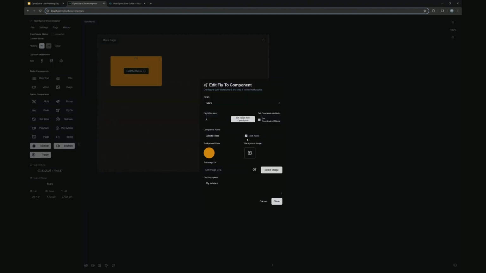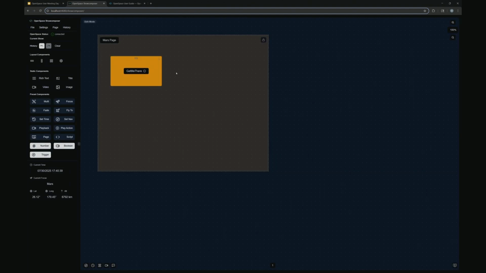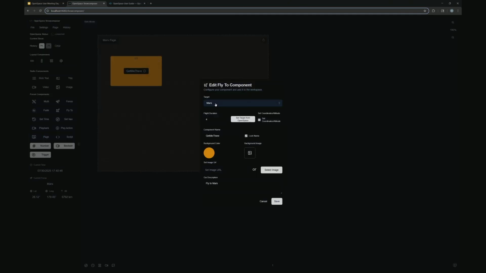And then there's this funny thing that says lock name. What does that even mean? Lock name, I just type in what I want. Why would I lock the name? But actually the guy who's making it realized that maybe you customize the name, but now you change it from Mars to Mercury, and then the component was updating itself to say fly to Mercury. On a fly to button, that makes sense that it should update itself, but sometimes you want to lock the name so that no matter what target I choose, it just says get me there. So you have that ability to override it.